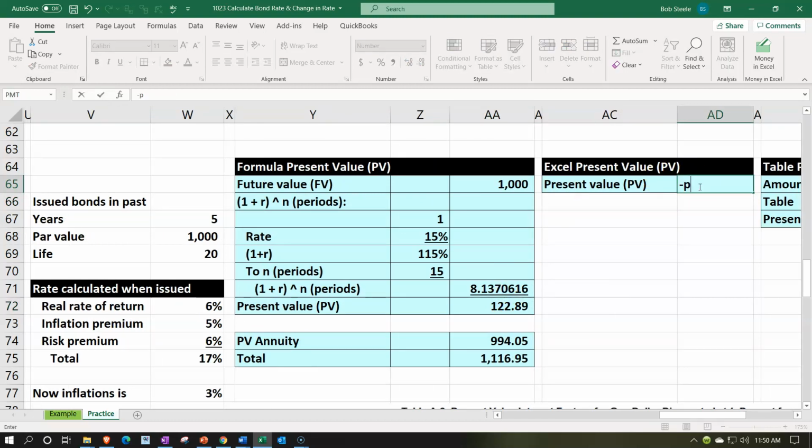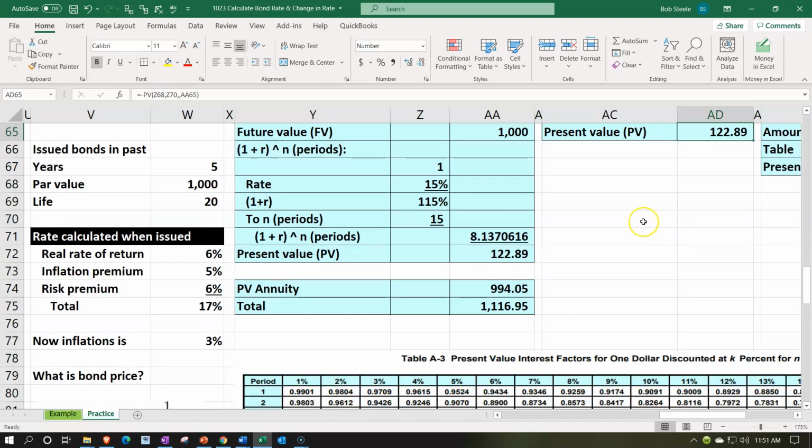This is negative PV, shift 9, rate is going to be, let's just pick up the 15 right there, comma. Number of periods, I'm going to say is 15, comma, and future value is the 1,000. So there we have it. Again, we won't do it with the tables because the tables have failed us.